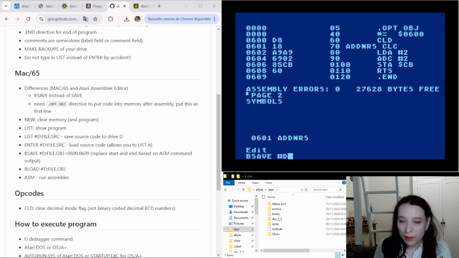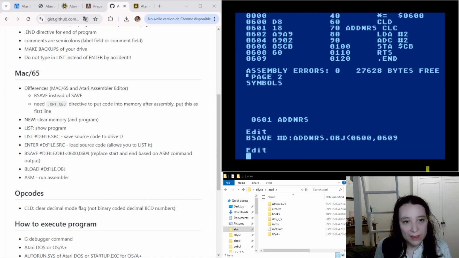I'm in the wrong window. Bsave D add numbers dot object file, and then we have to do less than 0600 and, what is it, comma, the last number on our assembly screen here. You see it over here, 0609, and that should save that. I think we're good now.